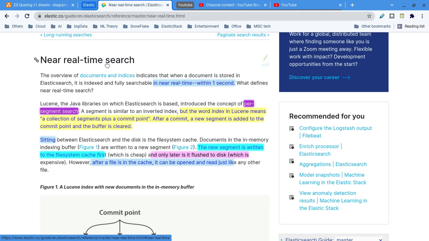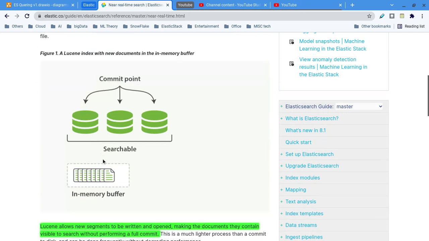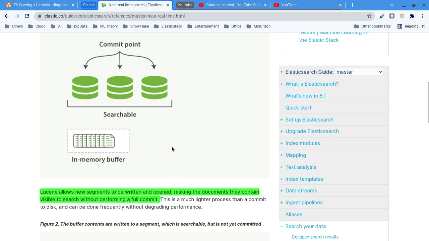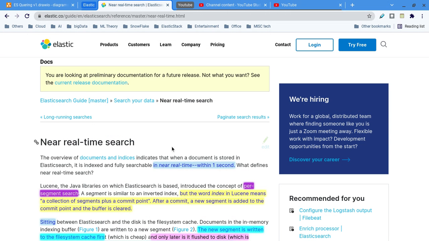It writes all the data into segments, then moves that segment from the memory to the file system. Whenever the segments are in the main memory itself, you can access them in the search query. That's why it's really fast. That's all about near real time search.